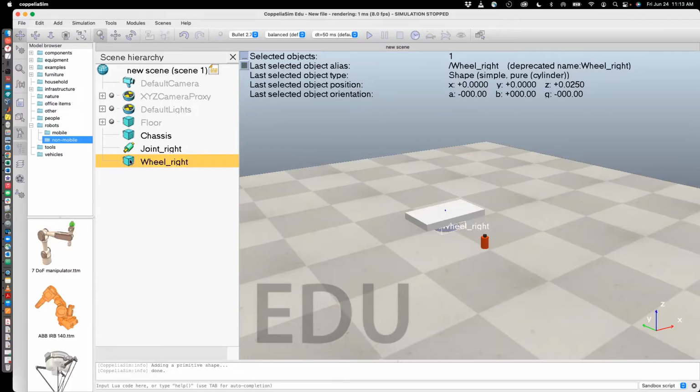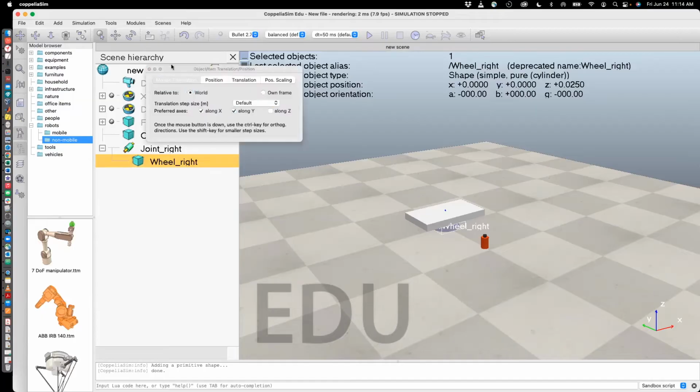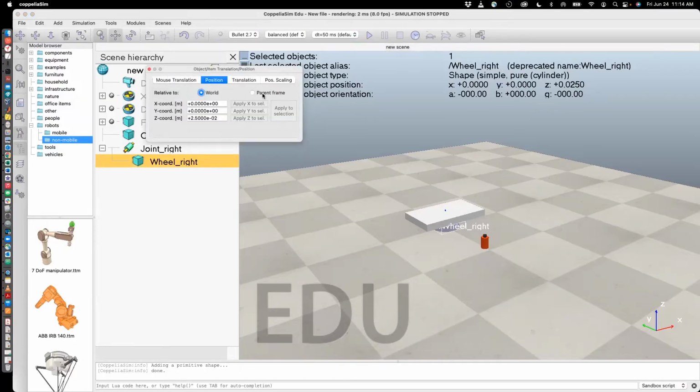So a trick here is to make the wheel a child of joint, then do translate, select position, parent frame. So what is going on here is we're trying to move the position of the wheel with respect to its parent, which is a joint. So we just make it 0. So you can see the wheel is sitting right there.